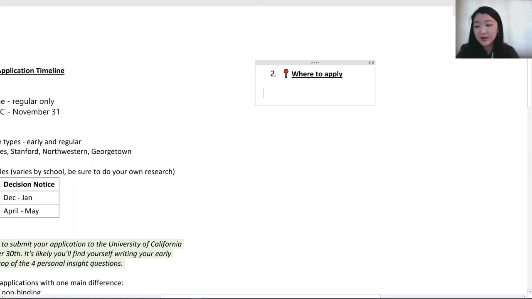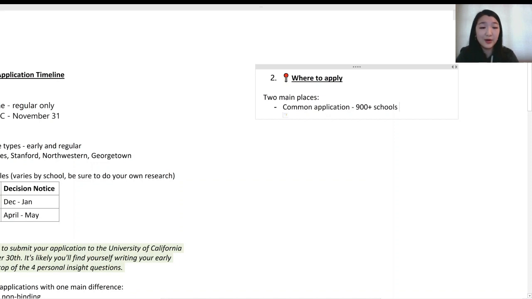Okay, so next let's talk about where you can actually apply to colleges. And yeah, let's get started. So, in summary, there are two main places you can apply to colleges. The first place, as you probably heard of, is the Common Application. The Common Application is great because it includes 900 plus schools and is pretty much your go-to place to apply for colleges and also look up what details are required for each college.